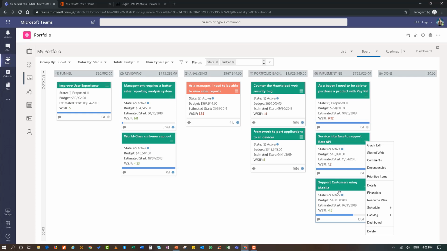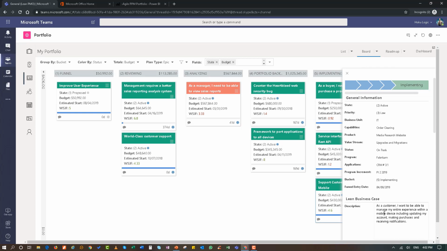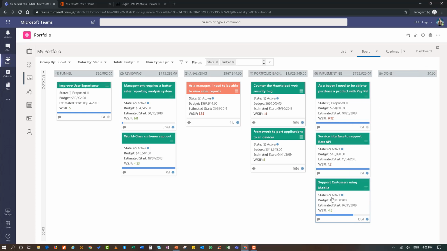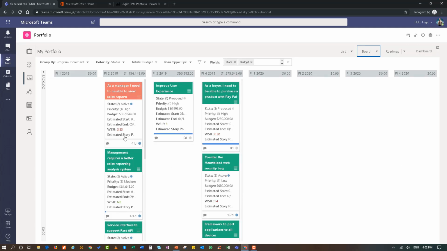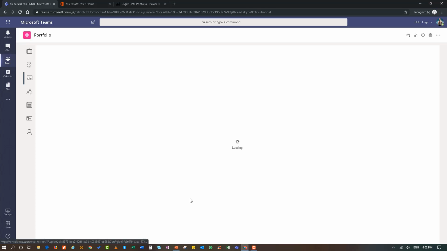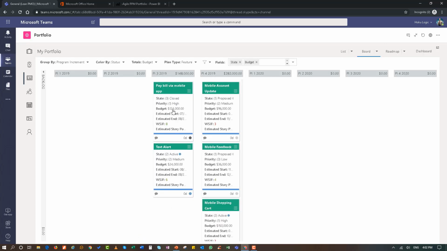It is an implementation. So, here's all of its metadata that we were looking at in the form. If I needed to edit any of that quickly, we are in good shape to be able to deliver all of the features that are within this epic. And if we wanted to look from a program standpoint at how the features for that epic look, here we can go to our feature backlog, and these are the 5 features that are currently in play for our support customers using mobile.